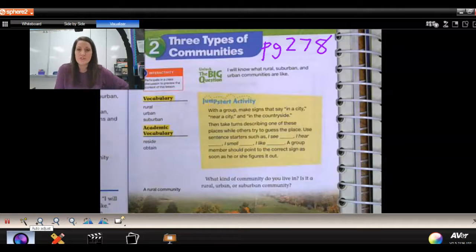Notice I wrote the number at the top, but that's going to disappear in a minute in case you're not there yet, 278. That sentence at the bottom, underneath that yellow box, says, what kind of community do you live in? Is it rural, urban, or suburban, or a suburban community? So that's what we're going to try to answer by the end of today's lesson. So let's learn what those three things mean.